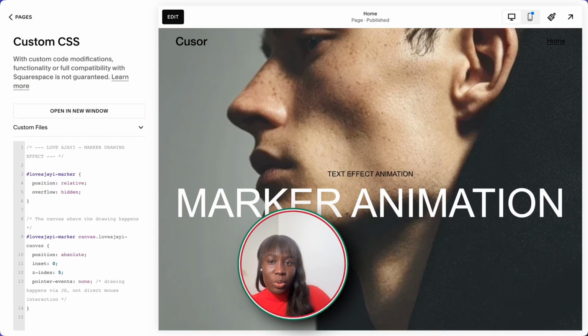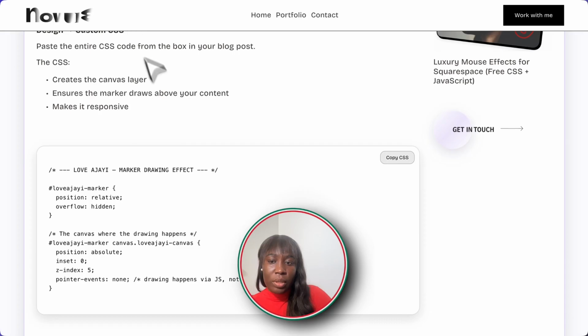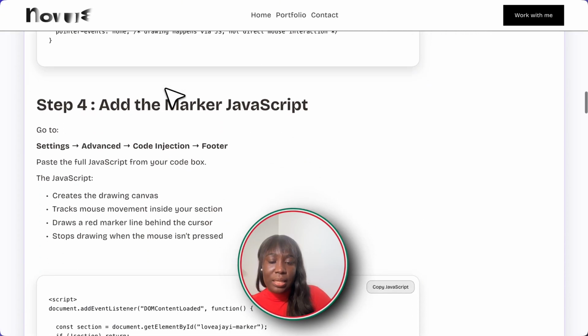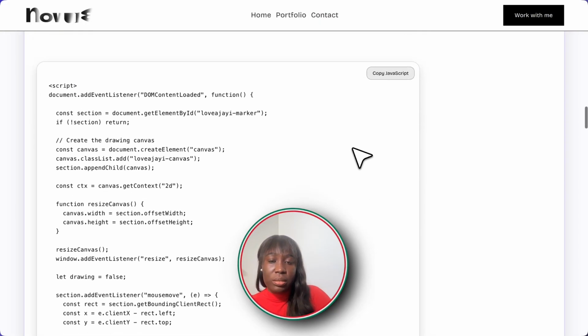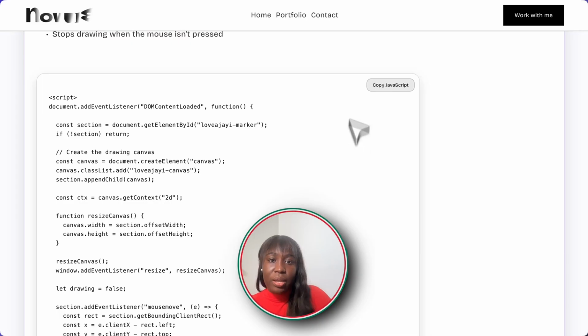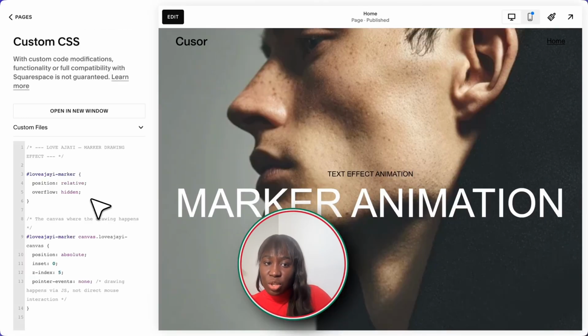So let's go back to the blog post again, and now it says add the marker JavaScript. So I'm going to click on copy JavaScript on OK. The JavaScript should be in the footer code injection area. So I'll go back to the site. This is the custom CSS area. The JavaScript is not for this area.